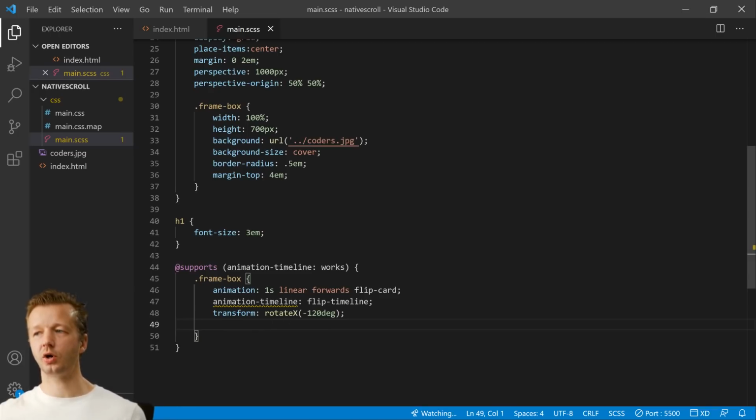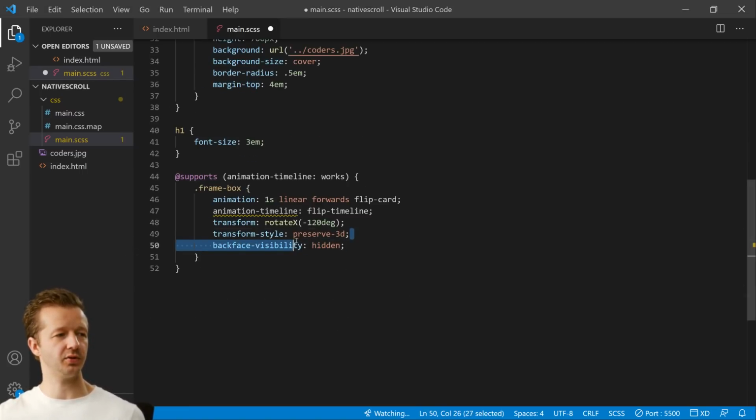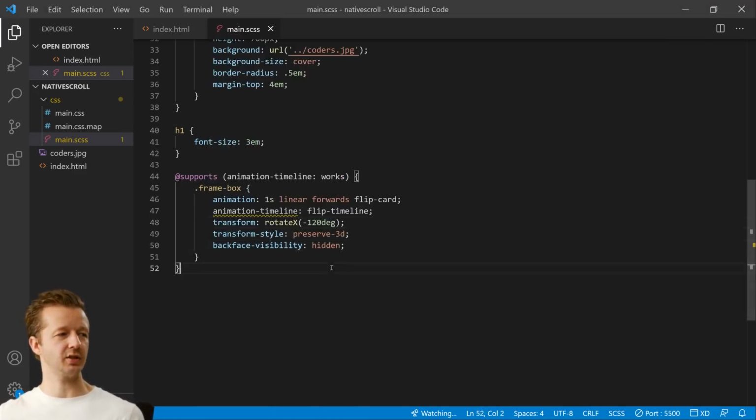Now I'm going to add a couple other properties that aren't specific to the purpose of this video: transform-style preserve-3d, and backface-visibility hidden. That's just one of those things where if there's flicker, and I still wasn't able to get rid of all the flicker, it can help fix those things. That's the best way I can describe it.